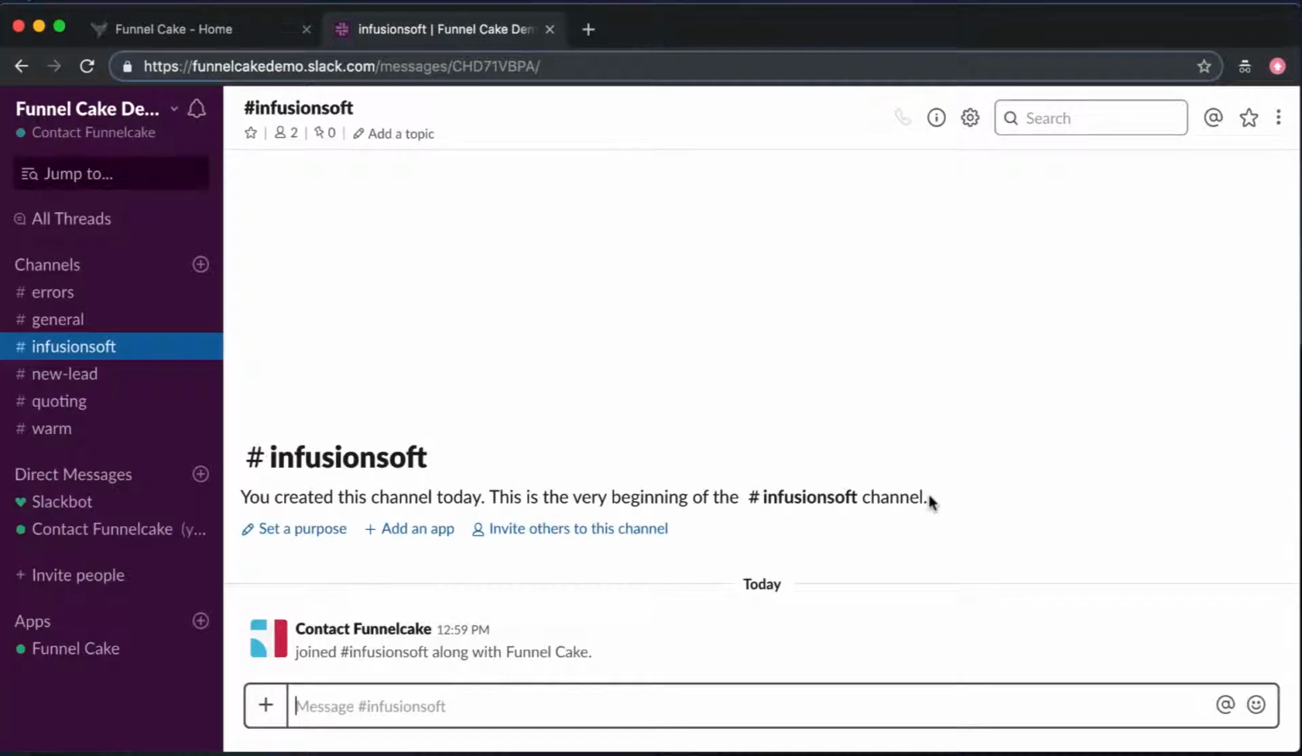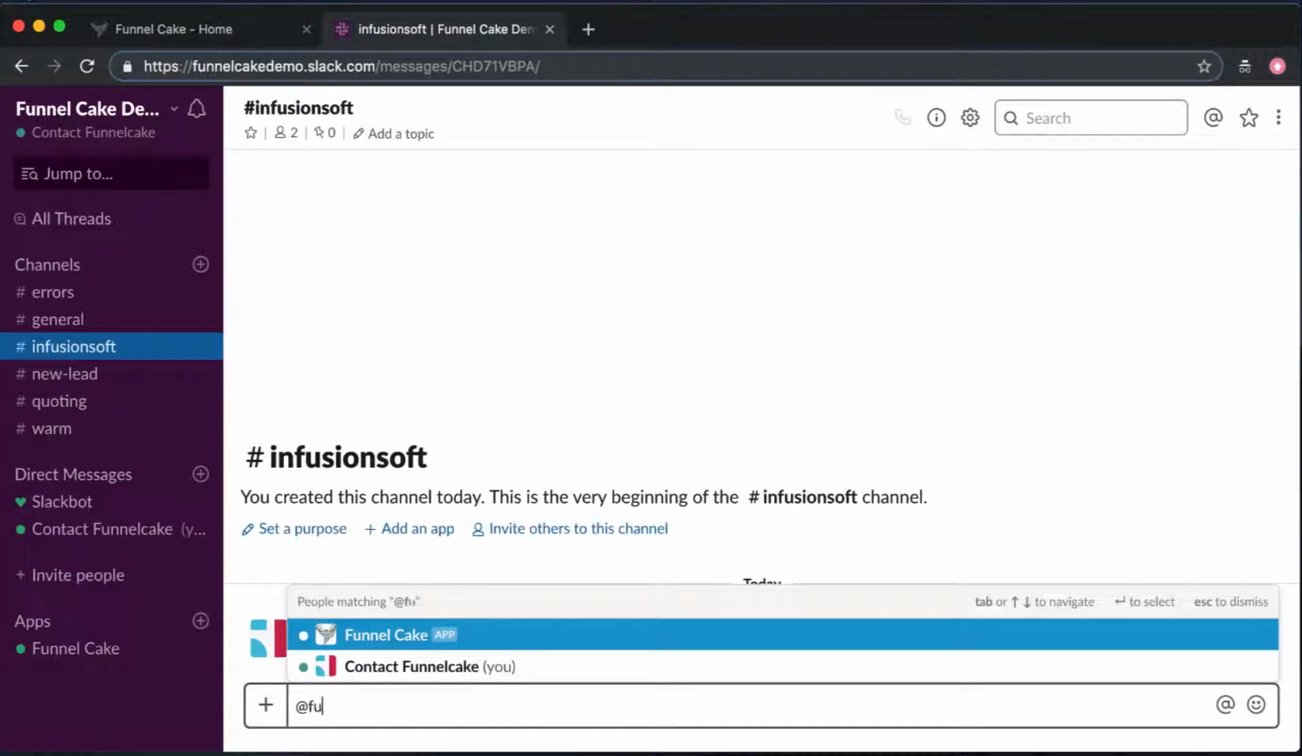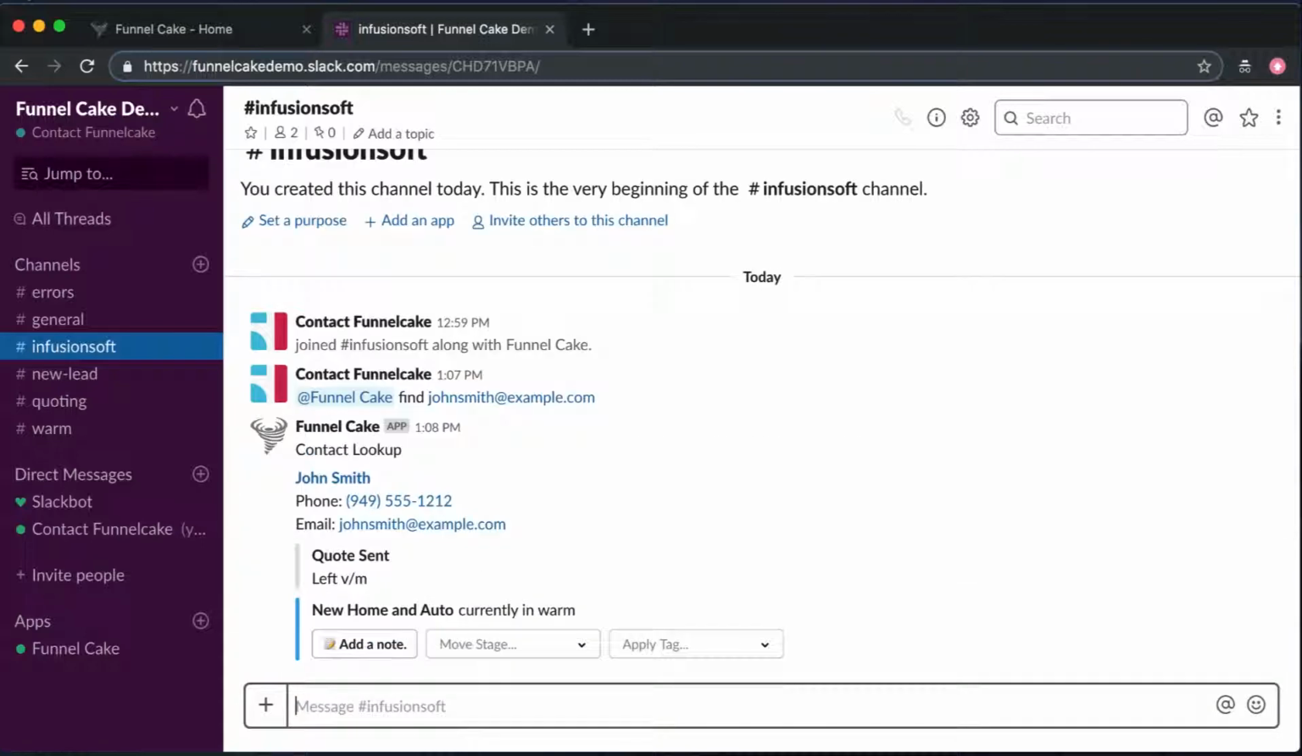In this video, we're going to look at how to set up custom fields in your FunnelCake Slack message. So first, let's have a look at what the standard FunnelCake Slack message looks like. I'm going to do that by having FunnelCake look up a contact for me. Okay, so here's the standard FunnelCake message.